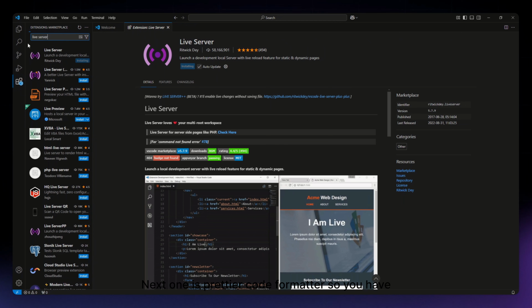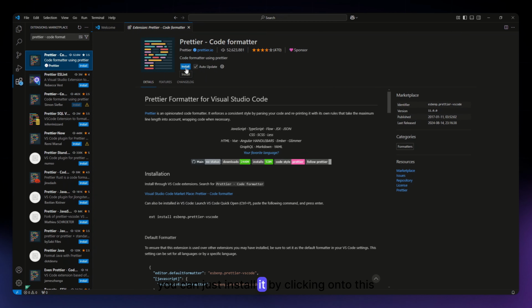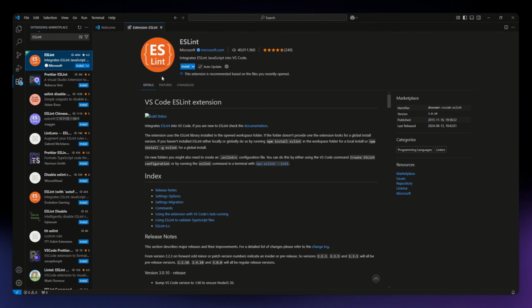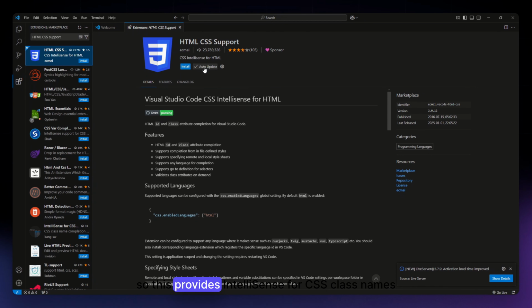Next one is Prettier Code Formatter. So you have this one. You can just install it by clicking onto this install button on the upper part of your screen. Next one, we have the ESLint. It integrates ESLint into the VS Code for identifying and fixing linting errors. Next one, we have the HTML CSS Support. This provides IntelliSense for CSS class names in HTML.